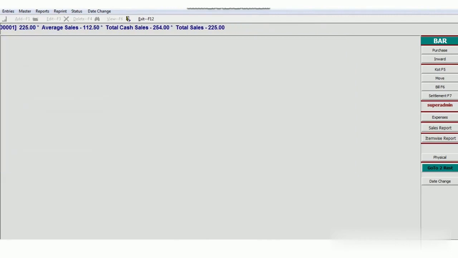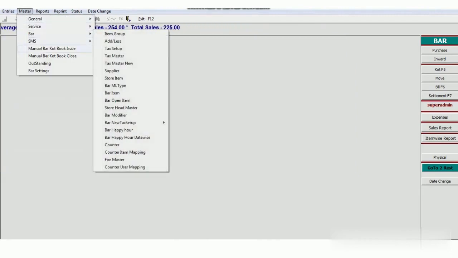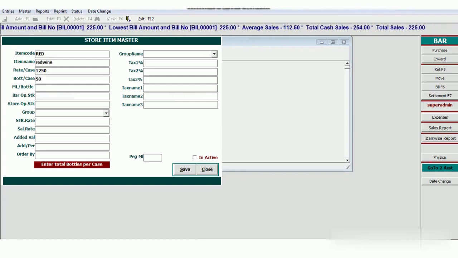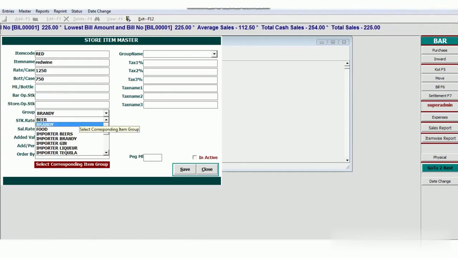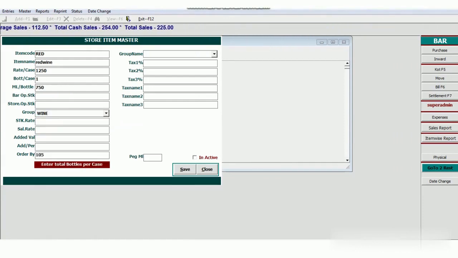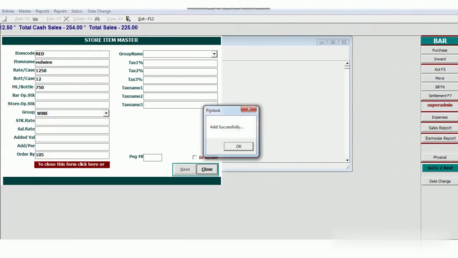For creating a store item, click on Master, select Bar, and under that select Store Item. Now click on Add and enter the item code, item name, and rate or case. Select the group, and enter the ml or bottle. After entering the details, click on the Save option. The store item is added successfully.